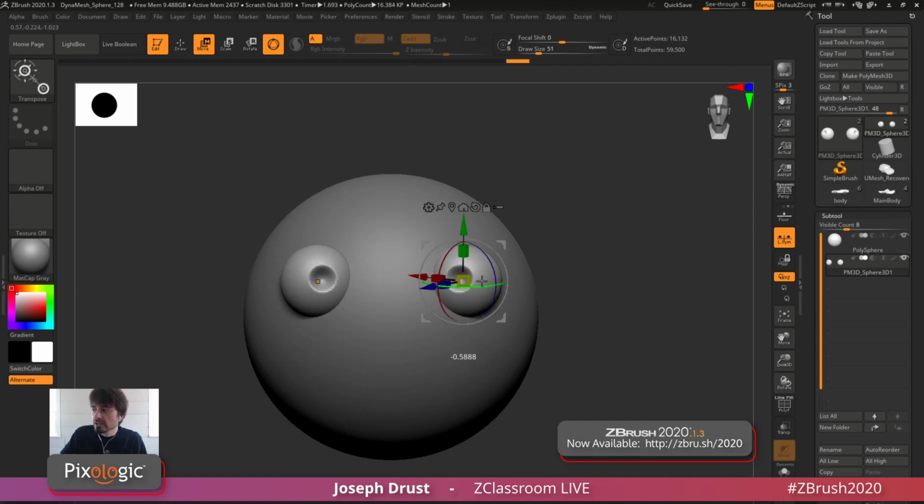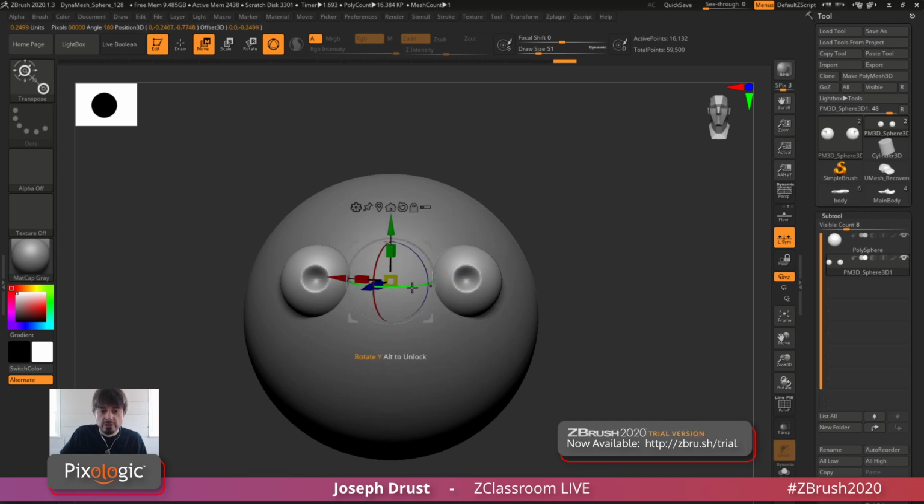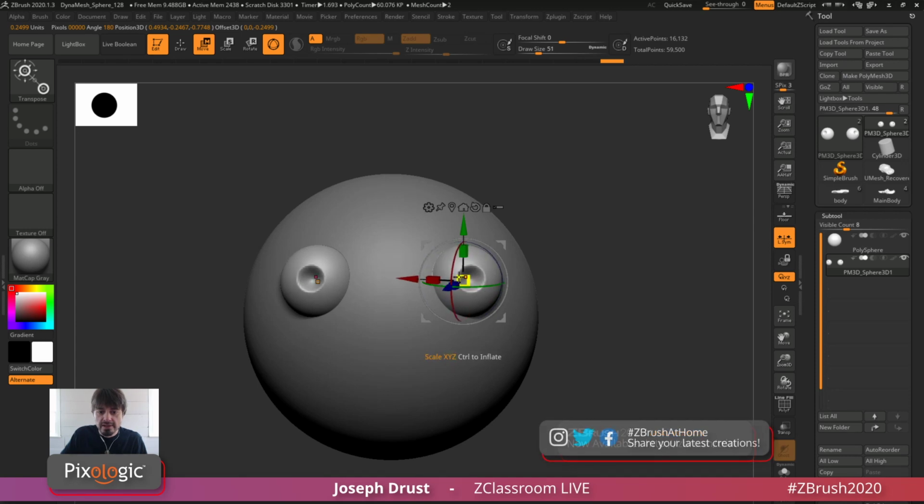Just make sure when you activate symmetry, you have the gizmo centered over this. If you have symmetry off and you activate, it's going to put it in the middle, and that's not going to allow you to do it. So make sure you have symmetry on, go to unmask mesh center. You can activate local symmetry, and now you should be able to rotate those eyes, and they should rotate mirrored.